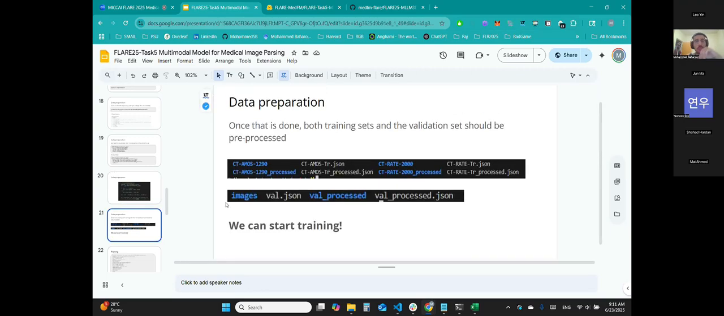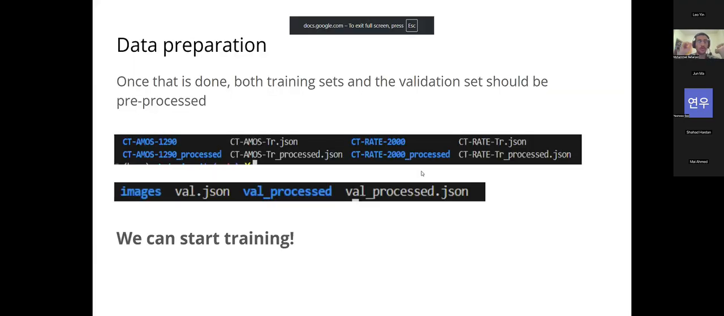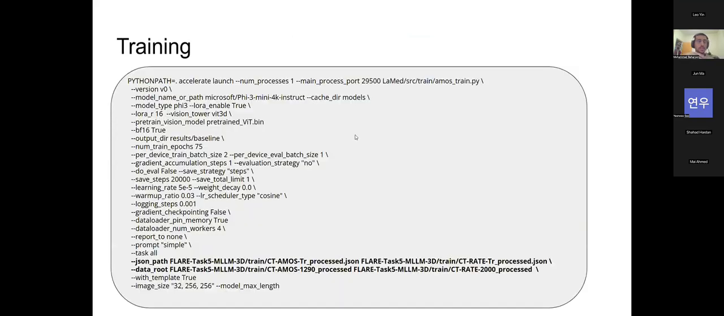So once you do the pre-processing, you will have this type of structure where you see the processed folders along with the raw ones, also for the validation. Once that's ready, you have the pre-processed data for the AMOS, CT-rate, and validation. You can start training. To do that, you can use this command.